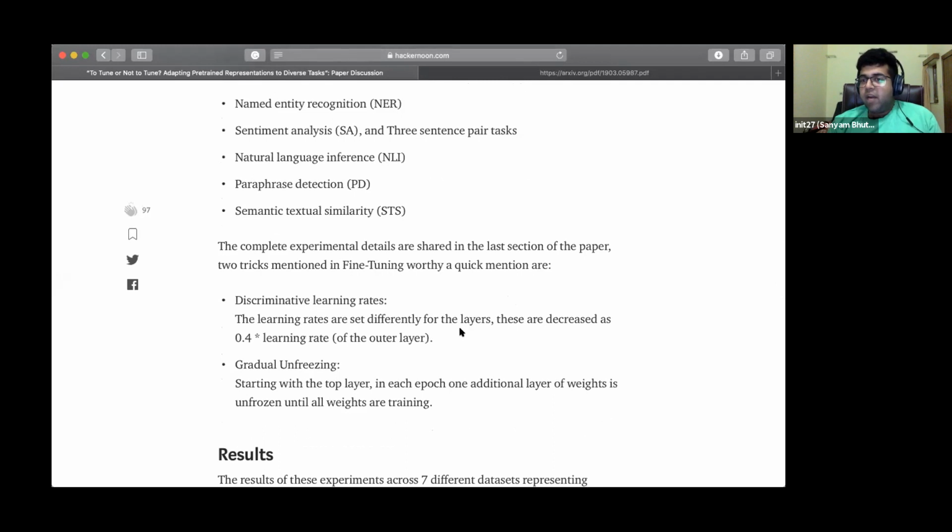Two little tricks that were mentioned in the paper that I want to highlight are discriminative learning rates. We as Fast.ai students are already familiar with it. So the authors degrade the learning rate by 0.4 times the learning rate of whatever the outer layer was. The outer layer has whatever learning rate you pass to the network. The layer just before that has 0.5 times the learning rate of that, and so on and so forth. And the other one, again, which we're familiar with, at least in image models, is gradual unfreezing. So you unfreeze your model layer by layer when you're doing transfer learning.